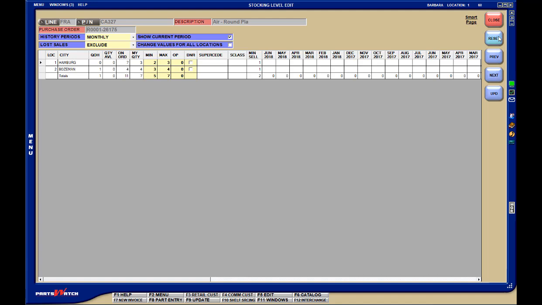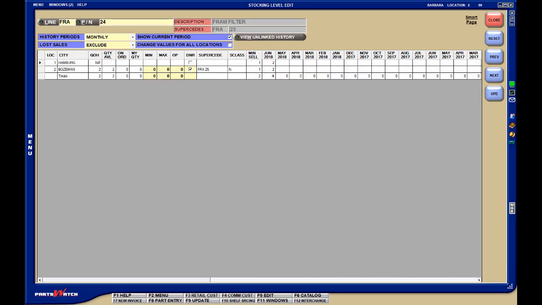When a stocked part or a non-stocked part is entered in the part table that supersedes a stocked part or a non-stocked part in the store's inventory, the superseded part displays the combined sales history of both the supersede and superseded part if the histories were linked when the supersede relationship was created. An Unlinked History button displays, and if clicked, displays only the sales history from the supersede part.